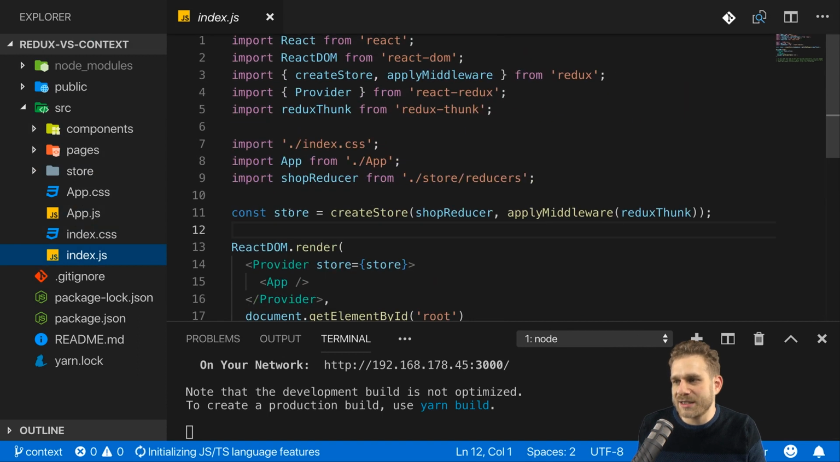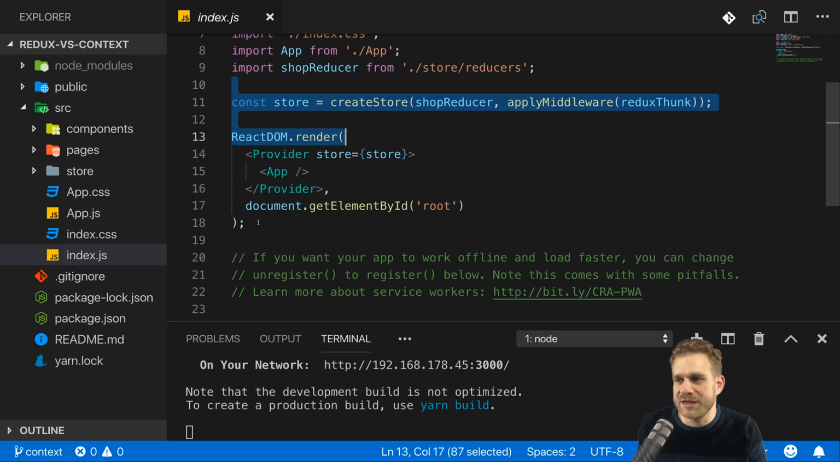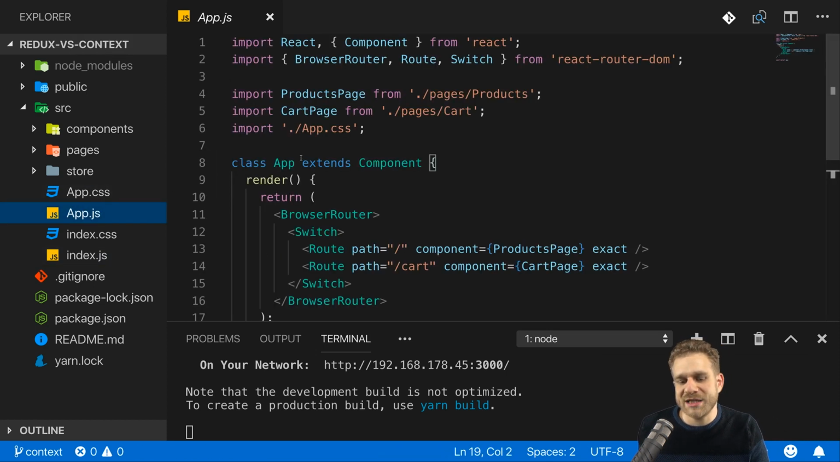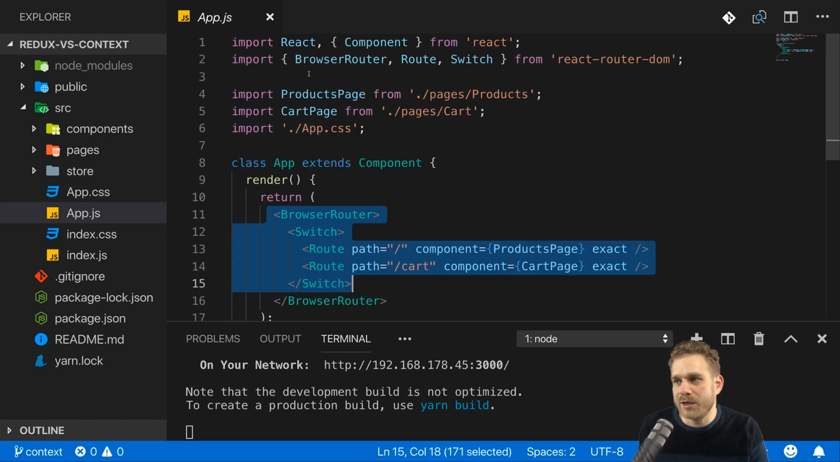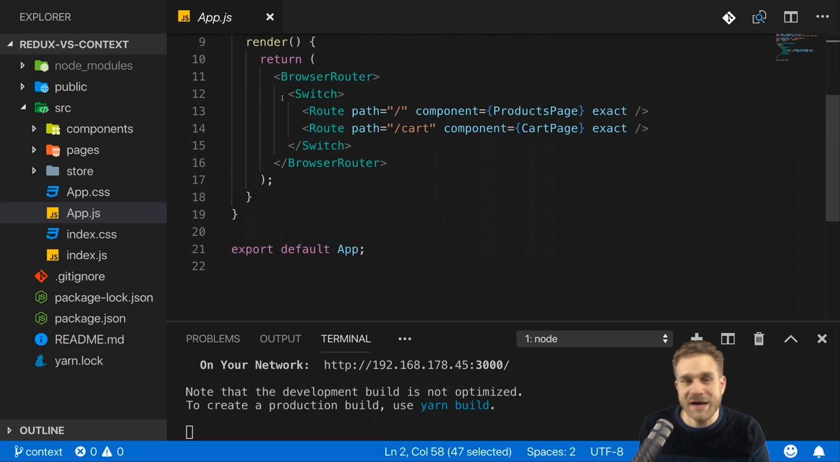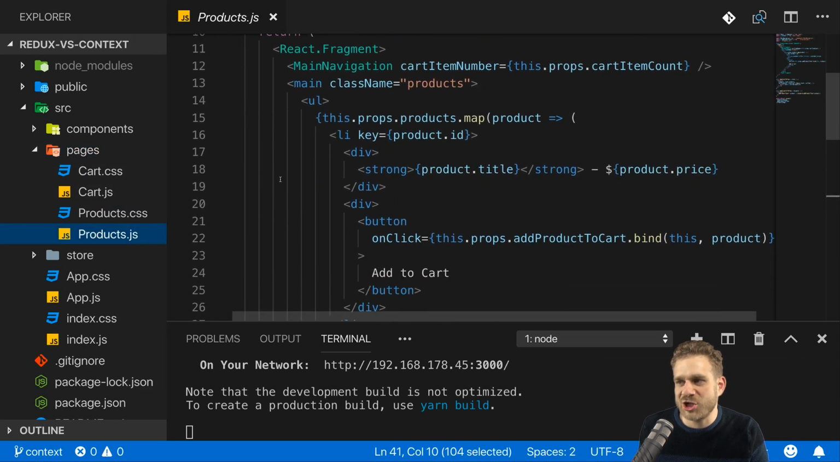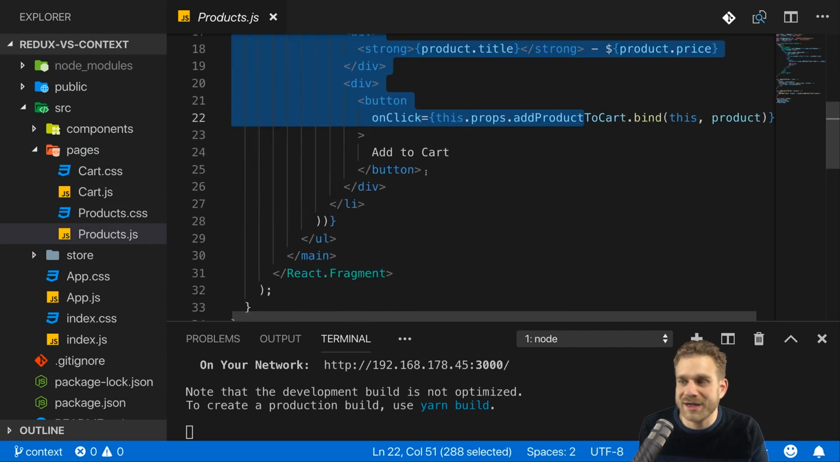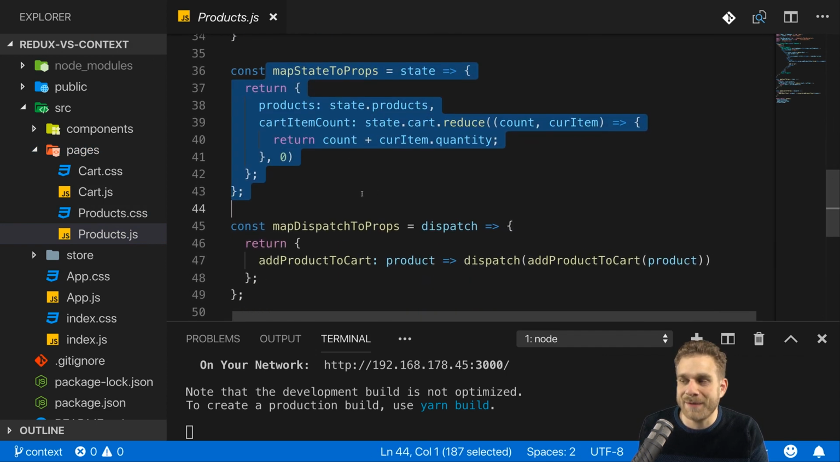Speaking of that, if we have a look at the code, I'm using Redux, so I'm setting up my store here in the index.js file, and we'll have a look at these Redux files in a second. Let's first dive into the app. I got my app.js file in which I set up my React router. I have two routes, one for the products page and one for the cart page. In the products page, I render a list of products, which I get from Redux with mapStateToProps.